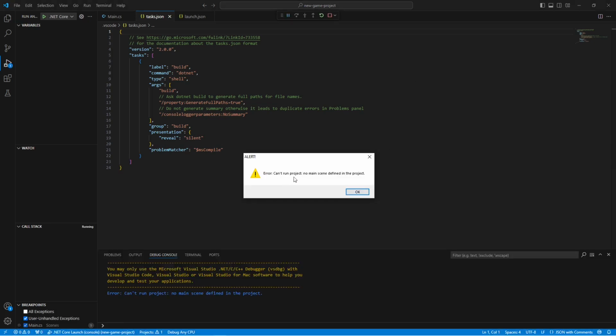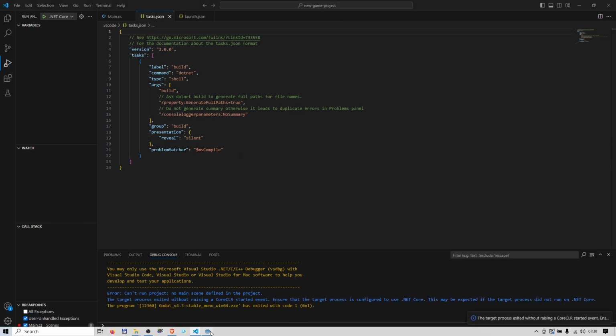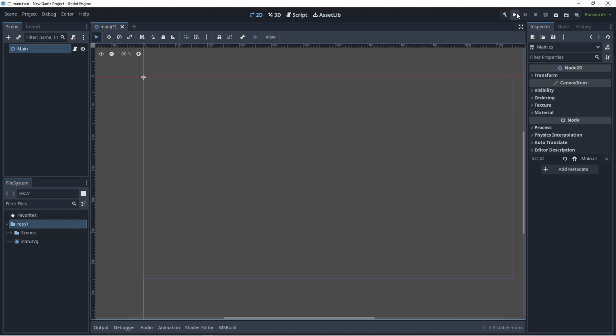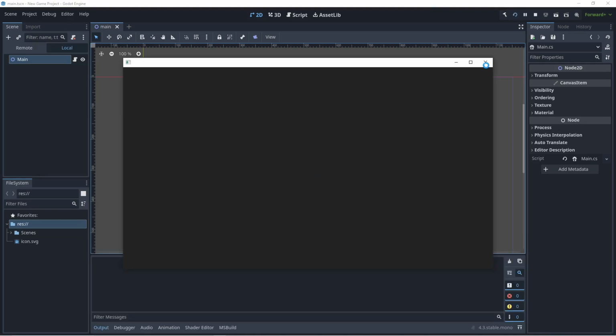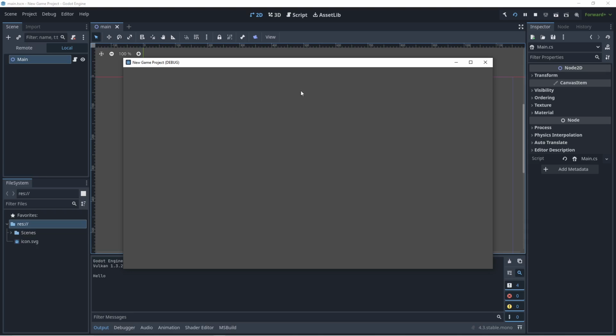Now we can see, can't run project, no main scene has ever been defined. So we need to go back to the Godot engine. And we need to click on Run here. And click on Select Current for the main scene. And this is going to run our project.